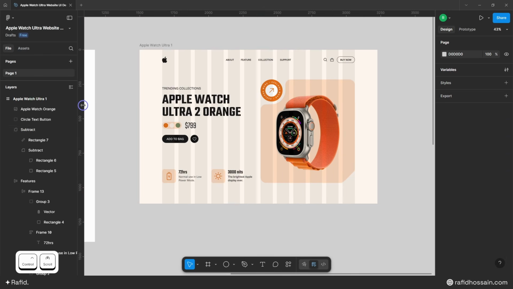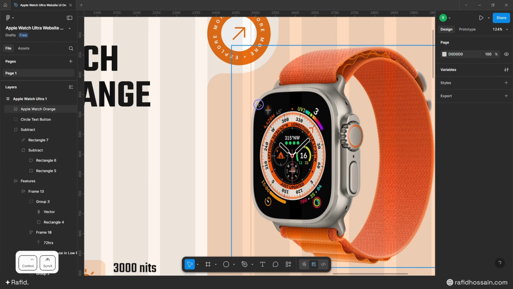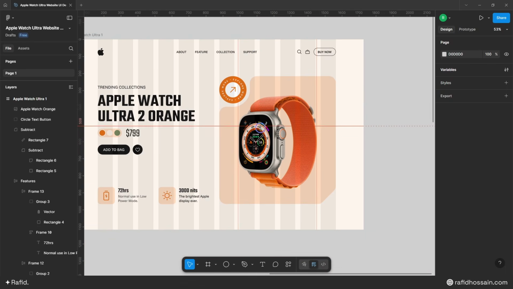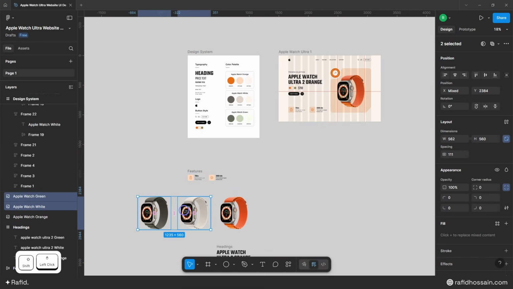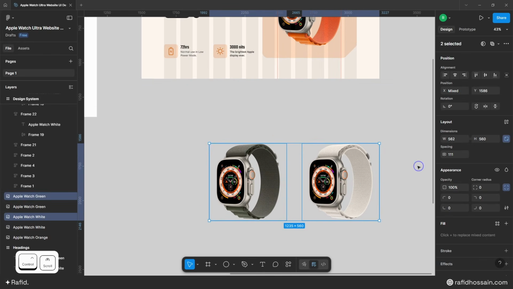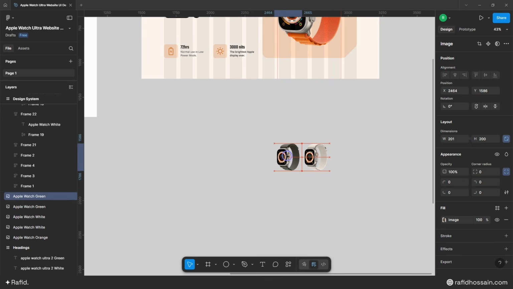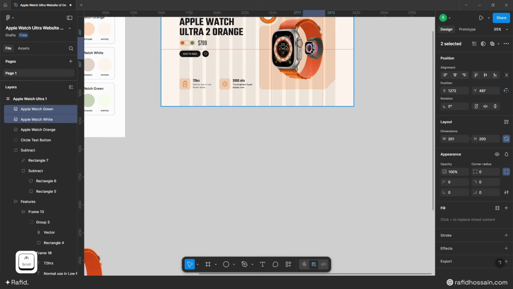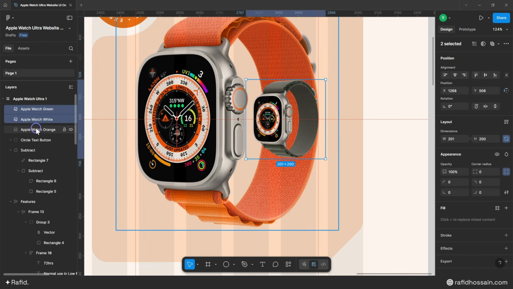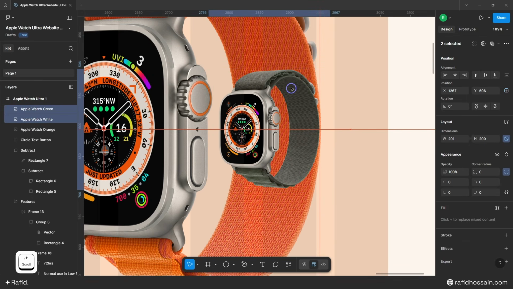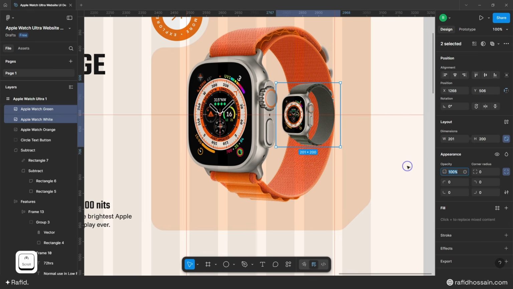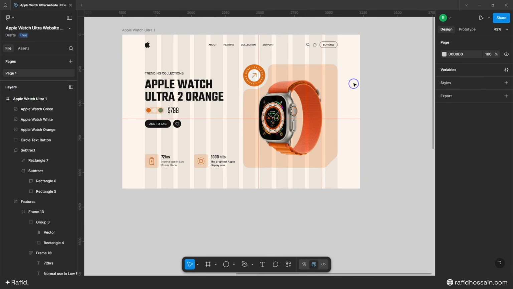Now I'll add a guide to it. So I just add a guide like this, and I'll add a center guide like this. Now I'll add these other two watch images and make the height 200 pixel like this. Now I'll place it like here. Select both of them and I place it like here. Now select these two, I'll make it like here like this. Now I'll make the opacity 0 like this. So our first frame design is done.